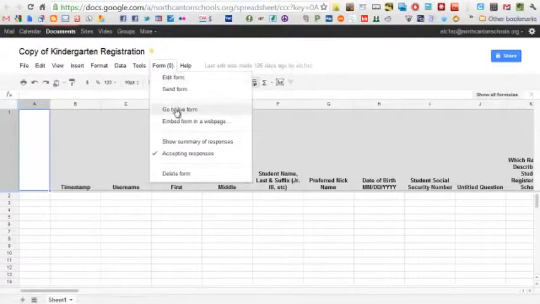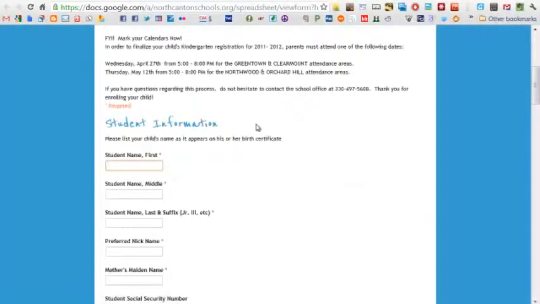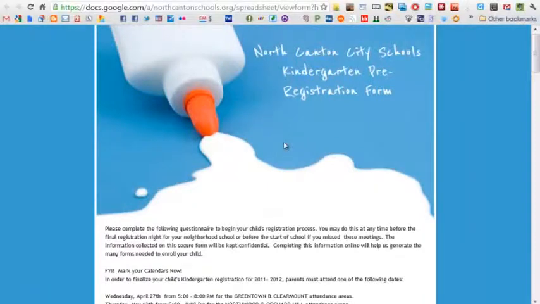Here is a copy. There's no data in here. I'm just showing us a copy. But our kindergarten principal went ahead and put this together last year and used it, and it worked perfectly.